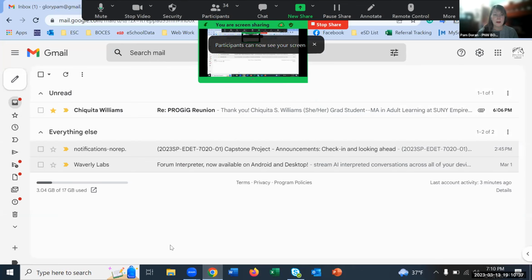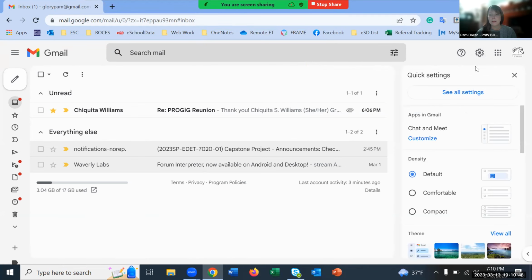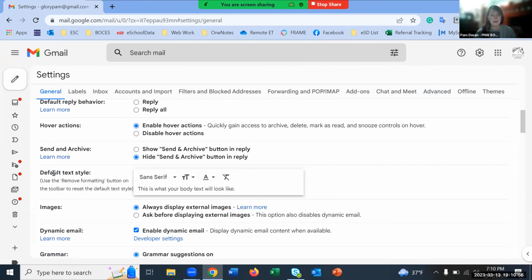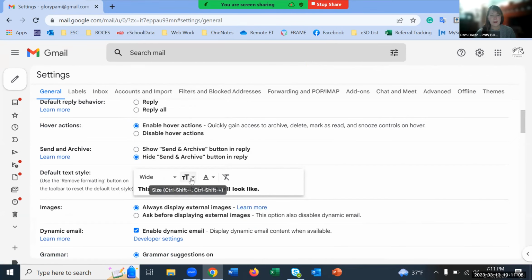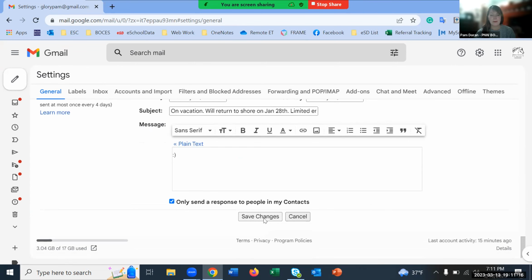So if I go here, and I'm on my main inbox, if I go over here to the gear, click the gear, go to see all settings. And then on this page, if I scroll down, there's default text style. This is where you can pick either a new font or whatever. And then right next to it, you can go to huge if you want. Color. So you clicked on that little text there. And then you go to the bottom and you have to save those changes.